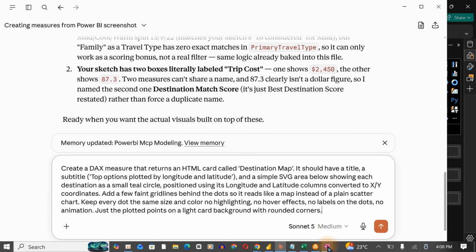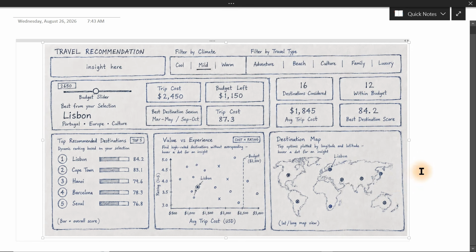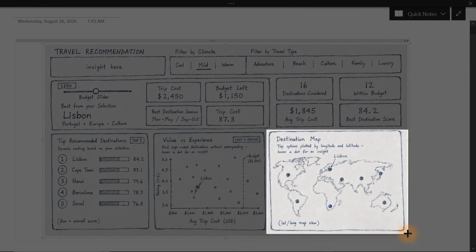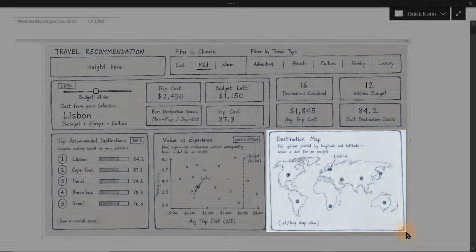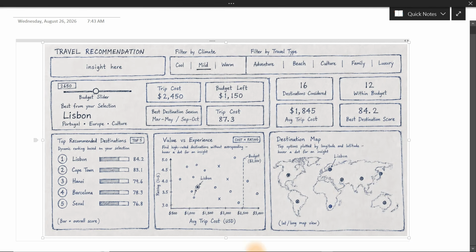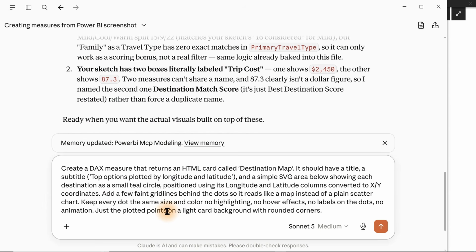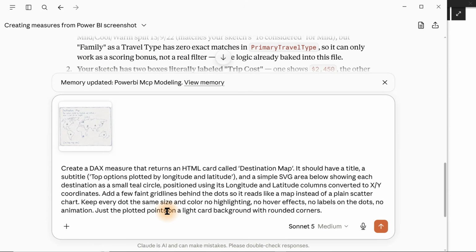So after you might have done that, let us go over here now. And what we want to build is this particular one here. We want to take a screenshot of this as well. So I'm going to go over here and take a screenshot of this particular part. Okay. This is exactly what we want to build. And we already have a prompt for it. So we just have to paste it right in here.